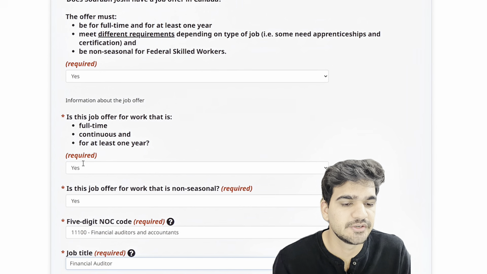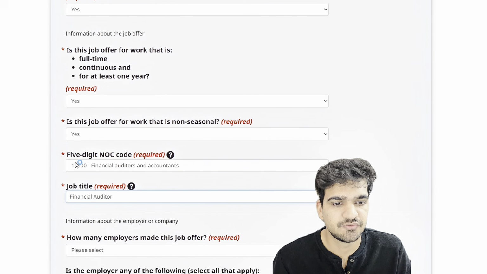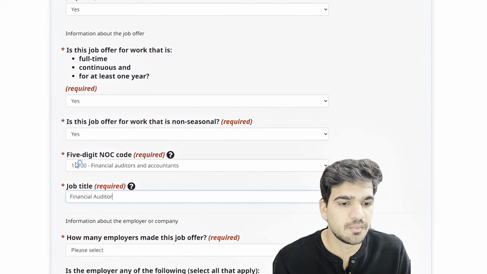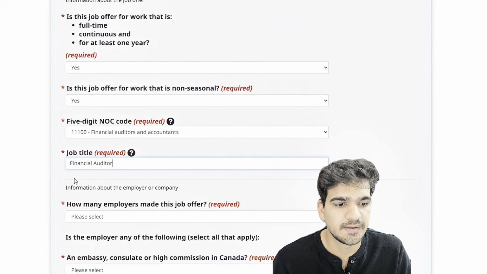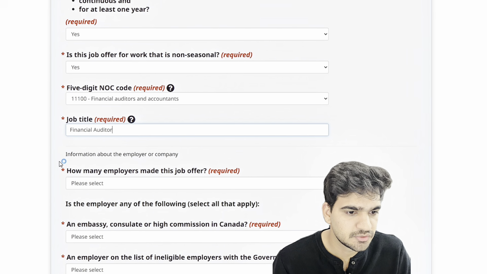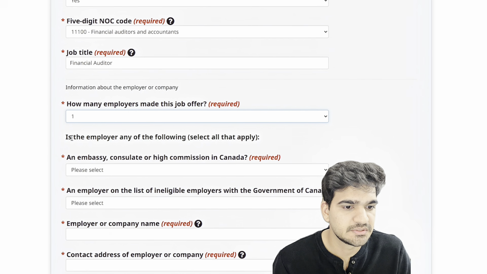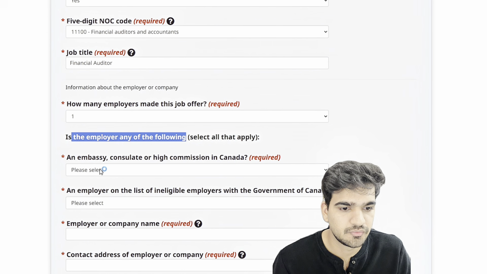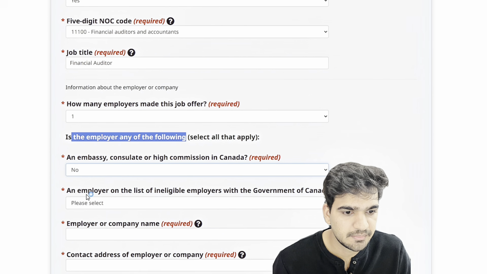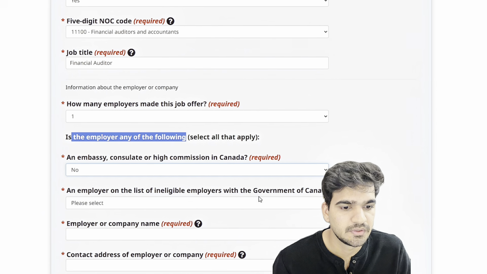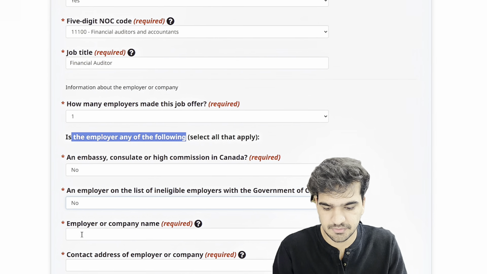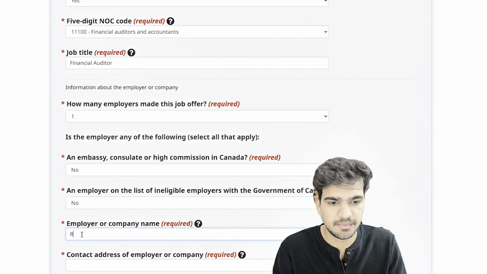Make sure the information that you're putting in here matches the information on the job offer that you have received from your employer. How many employers made this job offer? One. Is this employer any of the following: embassy, consulate, or high commission? No for me. Is the employer on the list of ineligible employers with the Government of Canada? No for me. Employer or company name? For me it is Royal Bank of Canada.